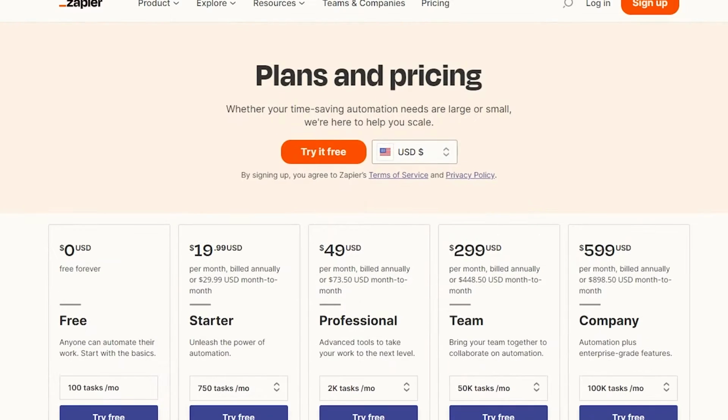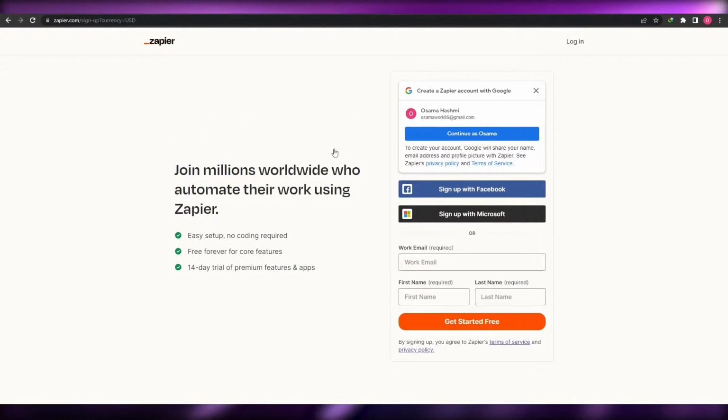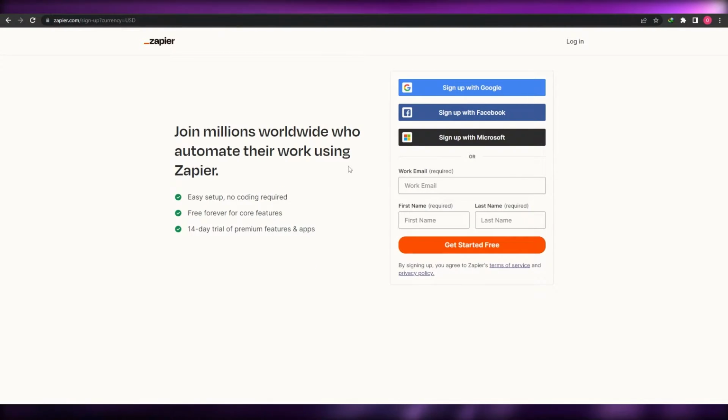So let's go ahead and now sign up. I want to try it for free, so I'm going to go ahead and try it for free over here. Continue with the free plan. Over here, we can easily sign up with either our Google account, Facebook, or Microsoft, or we can input our email address, first name, last name, and get started. So I'm going to continue with Google, and I'll catch you guys in a second.